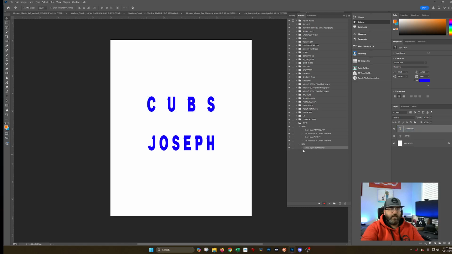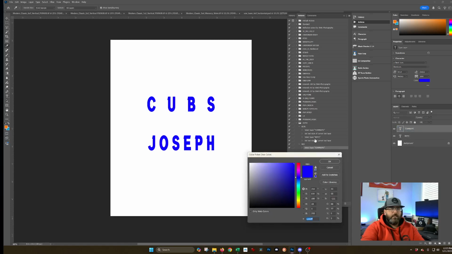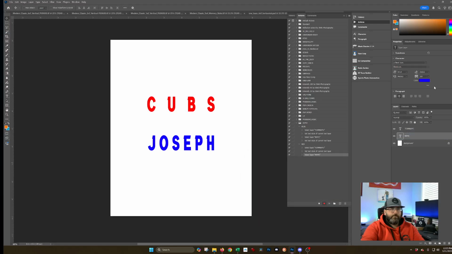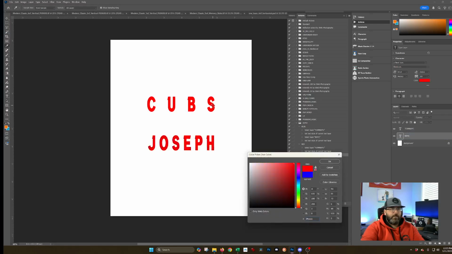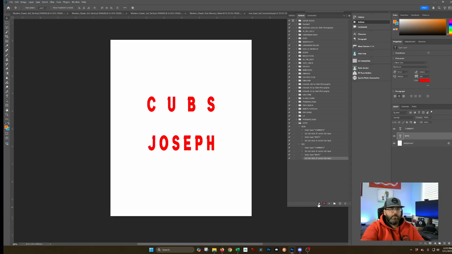So the first thing that happens is it's selecting the layer. I'm going to go to red. And change this one to the same color. I'm going to stop that. Okay, cool. Now imagine I just created 50 different actions for all the different colors for my 100 team league.